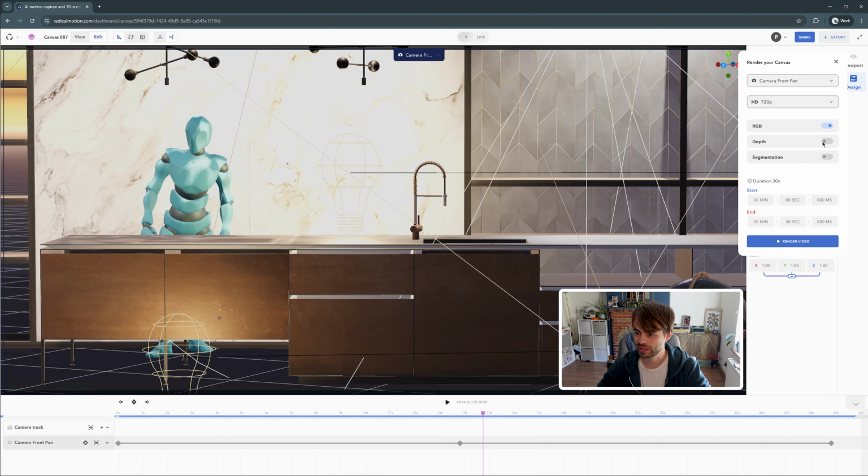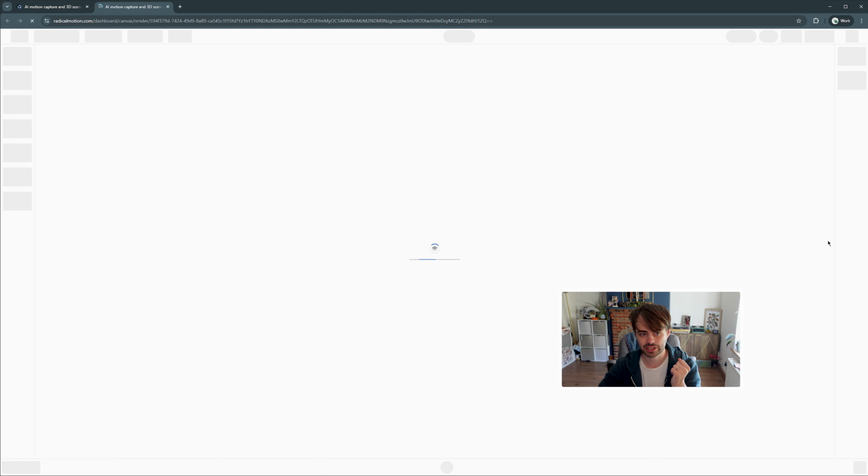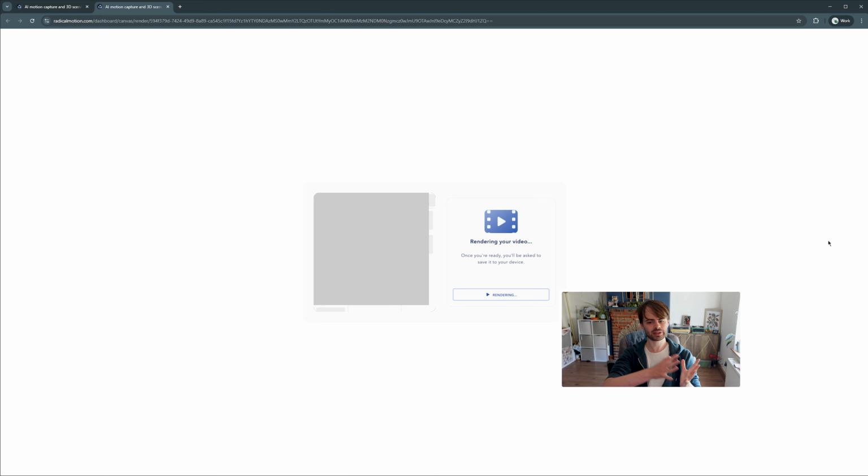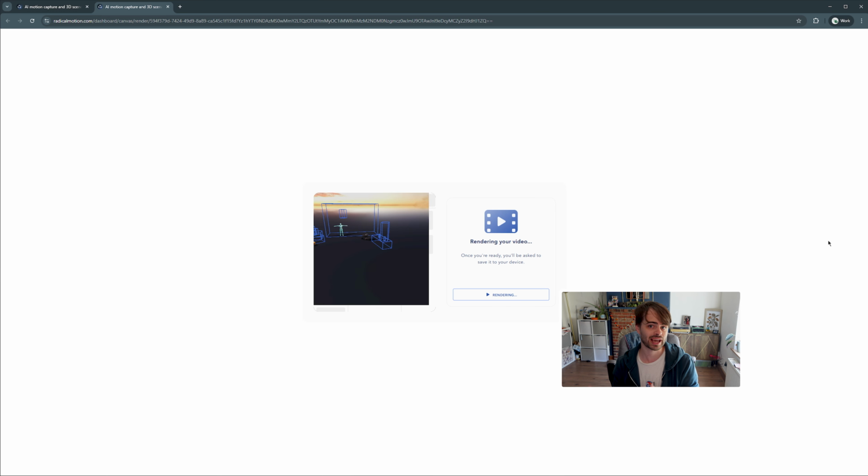I can set the RGB, depth or segmentations. I'm going to leave it as it is. Then set the duration. This is taken from the timeline, so 30 seconds, perfect. And then when I'm ready, I can just render video. This will open up in a separate tab, and this will then start rendering from that camera itself.